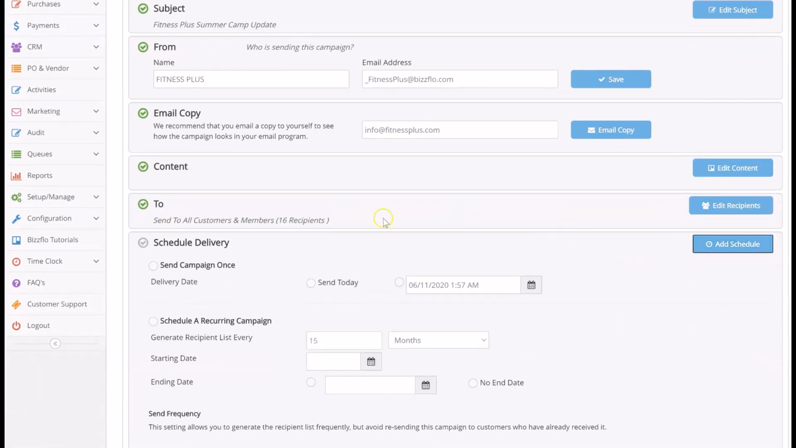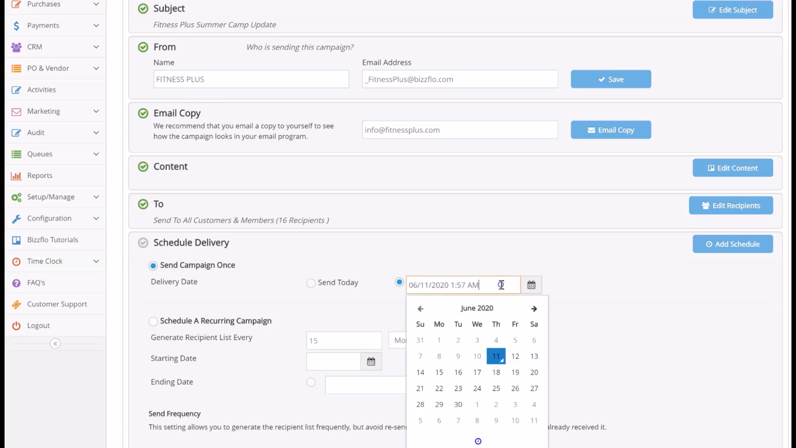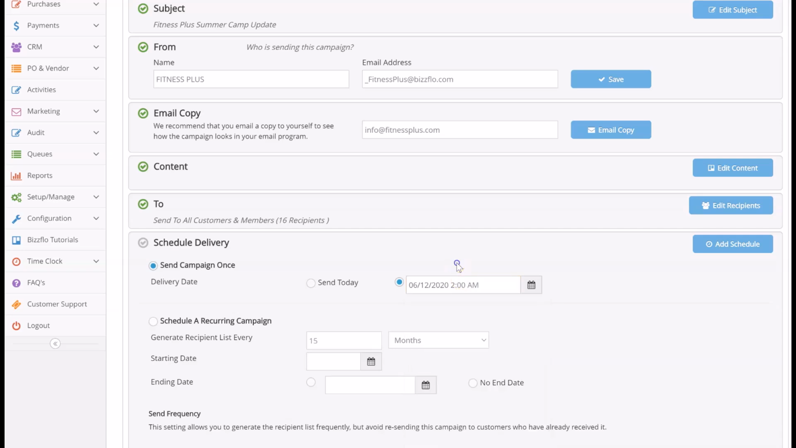First, you can choose to send this campaign only once. If so, you can select if you want it to be sent out today or on a specific date, and make sure you update the time you want it to be sent out. If not, you can schedule a recurring delivery schedule.